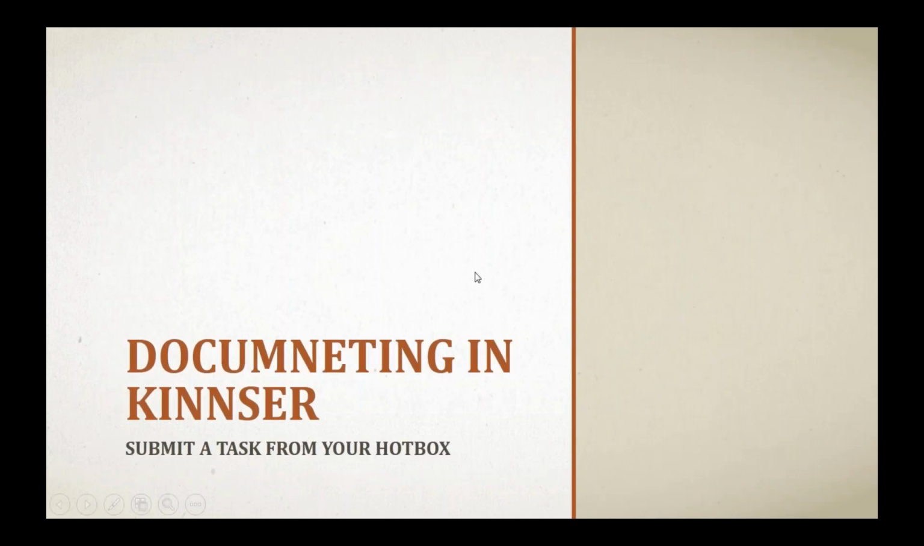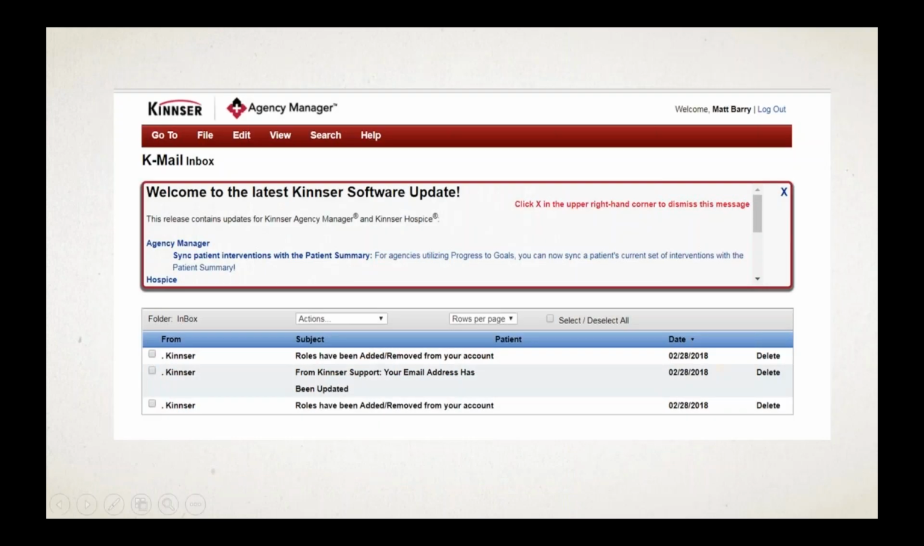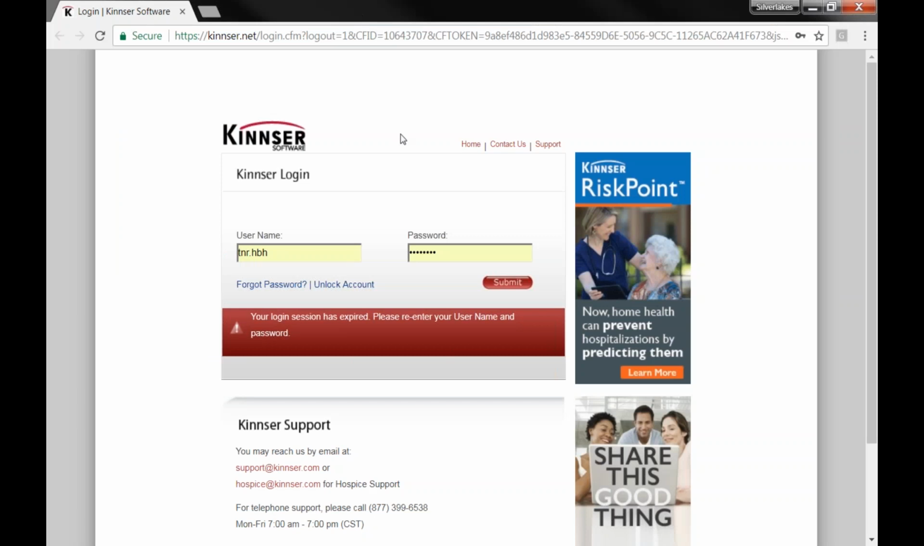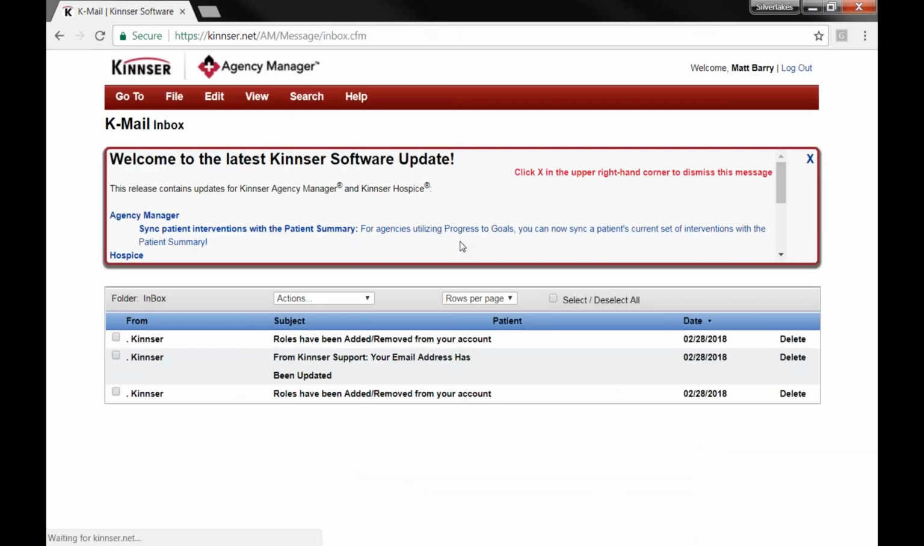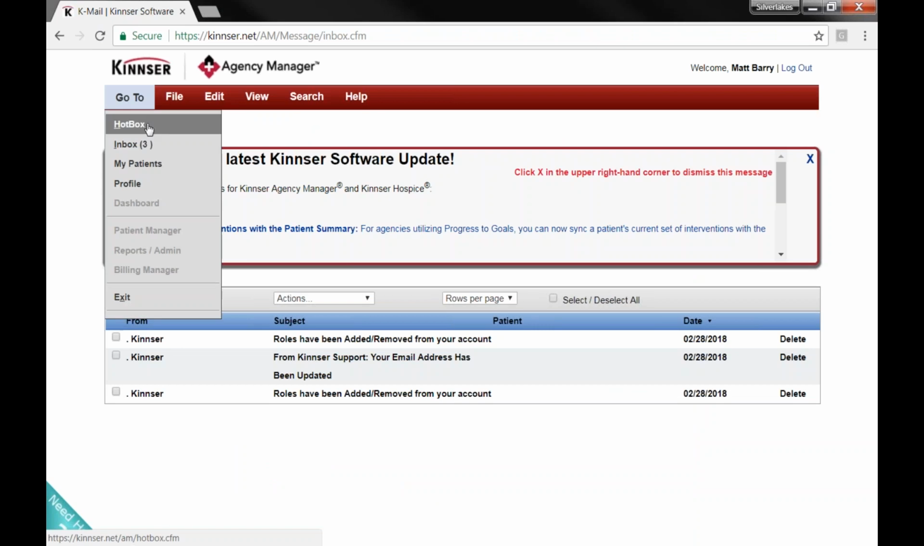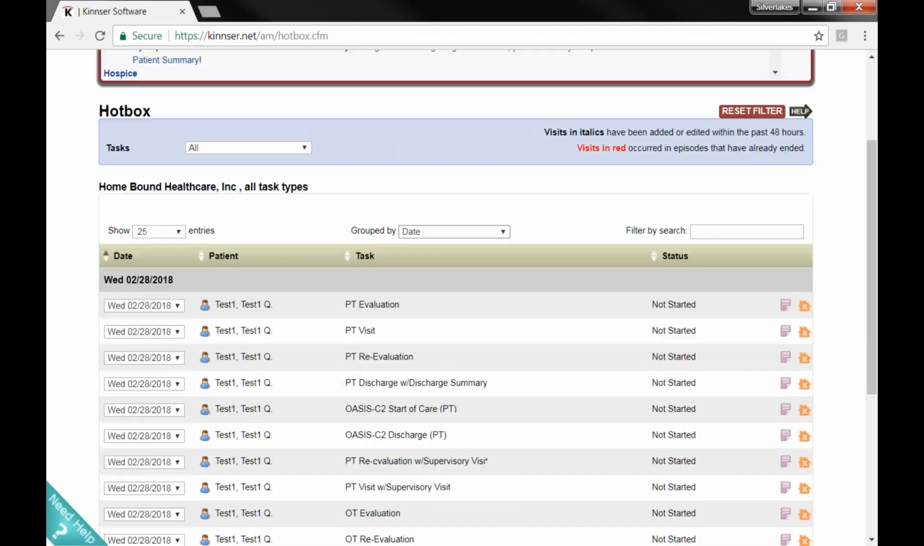Now let's go over documenting in Kinnser, submitting a visit from your hotbox. So let's go on to Kinnser. You're each going to get an individual login for each of the different agencies. Each agency will have a login. So from here, it's easy to start a visit. All you have to do is just go to your hotbox, select the visit that you're doing, the one that's closest to the visit that you've done. So if I want to start this visit in particular, all you have to do is select it.